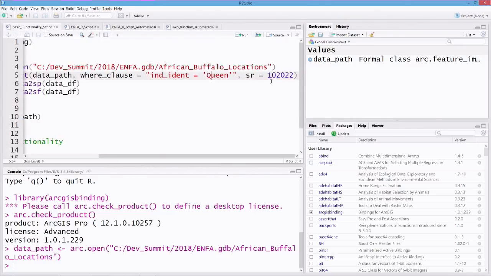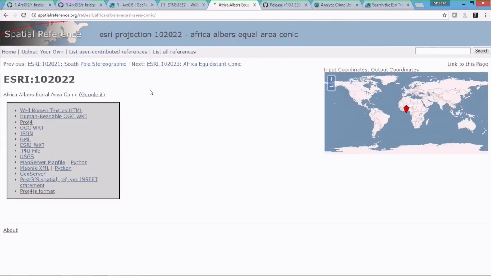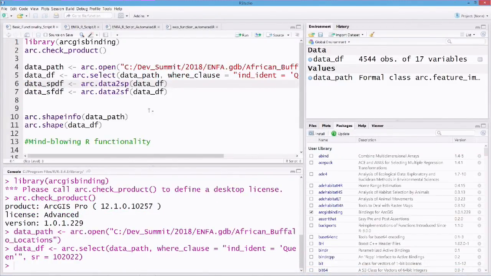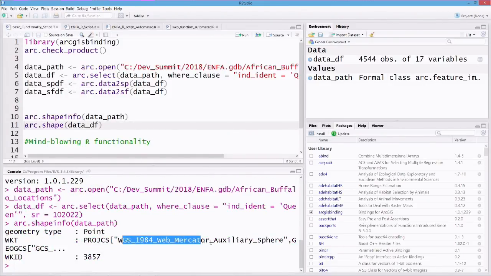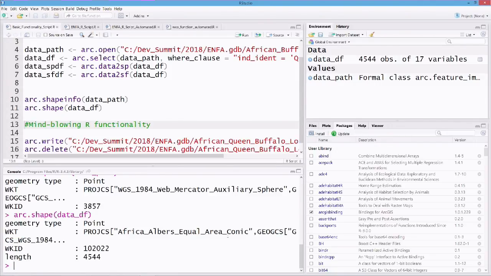I'm also doing a reprojection here. I'm adjusting my spatial reference. This part is really quite nice because I can go online and ask, what is the spatial reference that I want? I can get my number, and then I can pop back in, put it in, and the bridge will take care of that for me. If we check here for my original data, you can see my original spatial reference, and if we check what I've reprojected, we can see just like that, it's changed, which is quite nice.